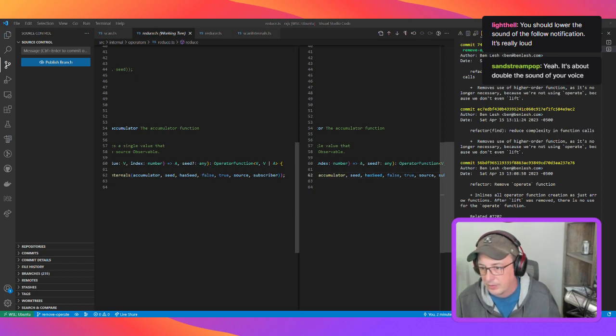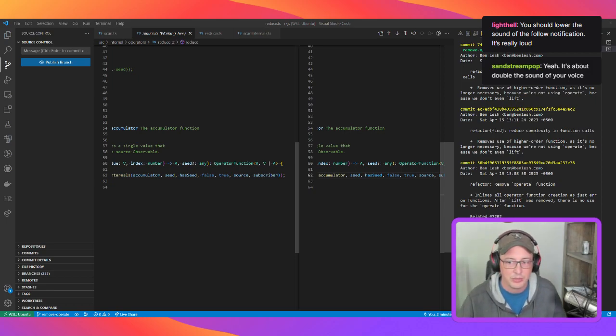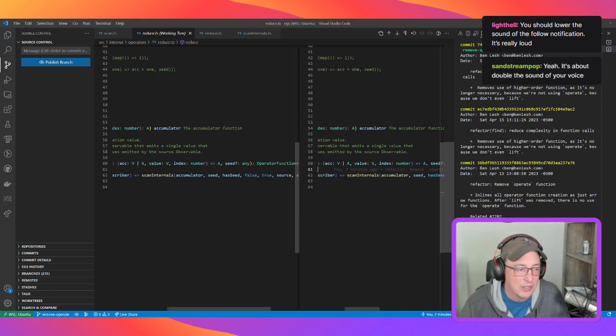All right, so remove operate. So that should be up there. And this is for version 8 only. And we're creating a pull request. All right, so the pull request should be up now. We'll see if it passes CI here in a minute or two. But that's really the guts of this change.